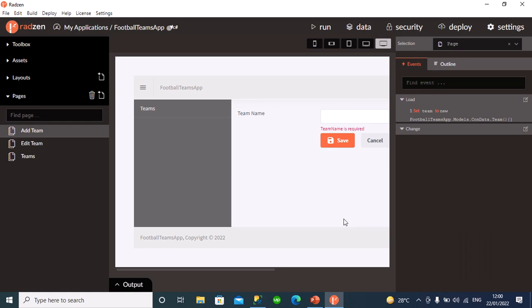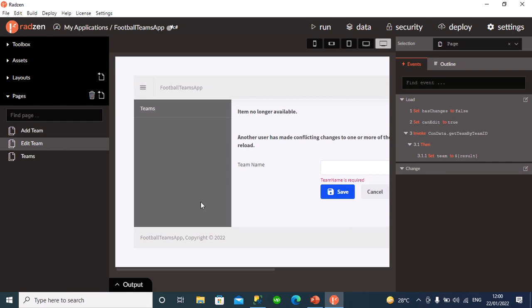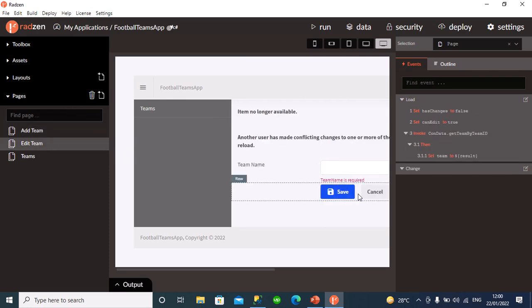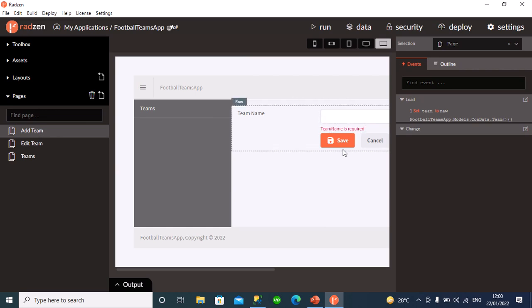You can see that the color is saved, is changed. But if I go to edit theme page, you can see that the change of the background color on this control has not affected the button here. That is because I just did the change on that button alone.